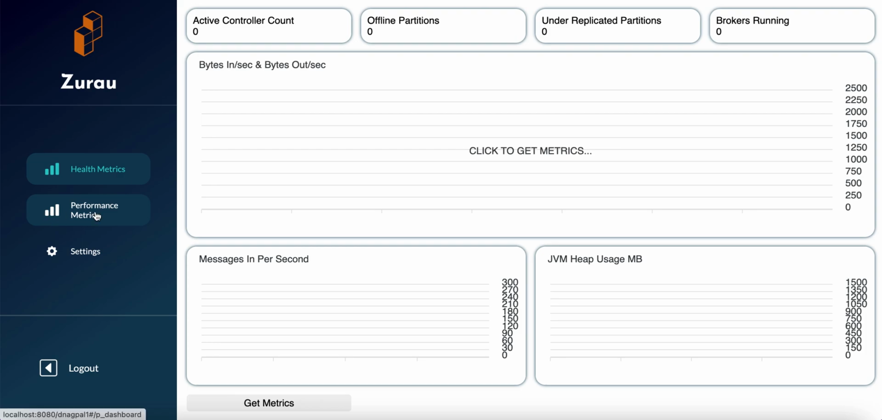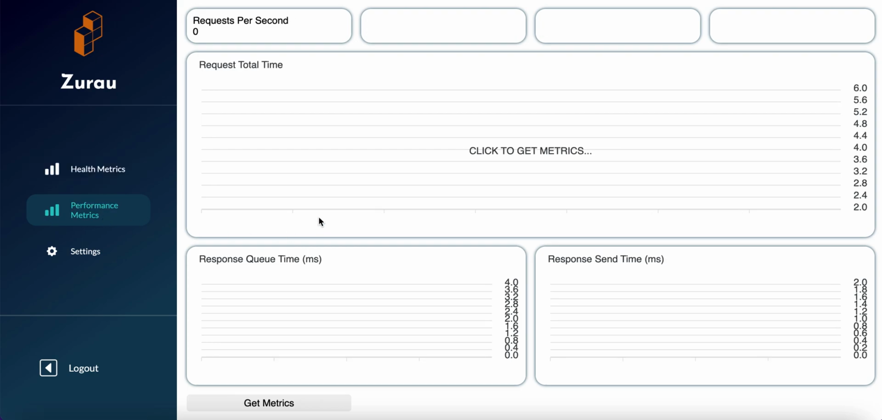Now, if you navigate to the performance metrics page, we have key performance metrics here that are very important to a DevOps engineer, or if you were just interested in monitoring your Kafka cluster performance, like requests per second, request total time, as well as response queue time and response send time. Now these are metrics that are curated by us. It's not necessary that these are the only metrics, and we can add more in the future.